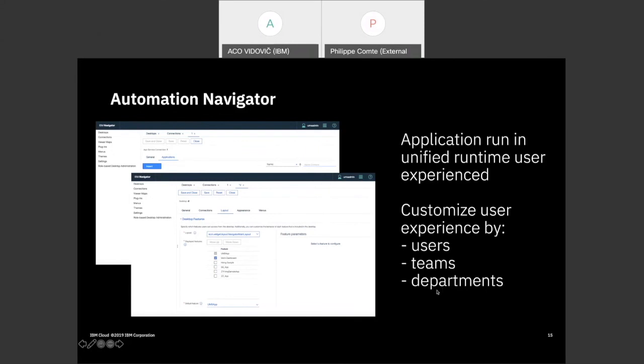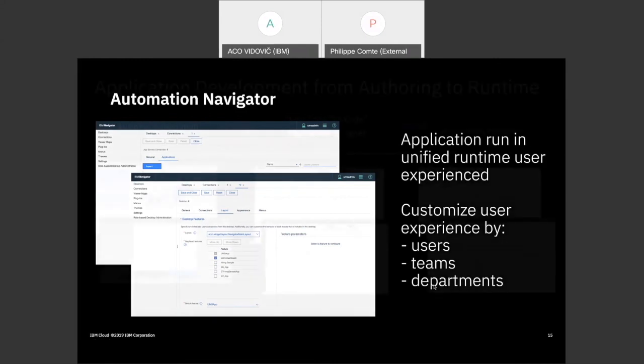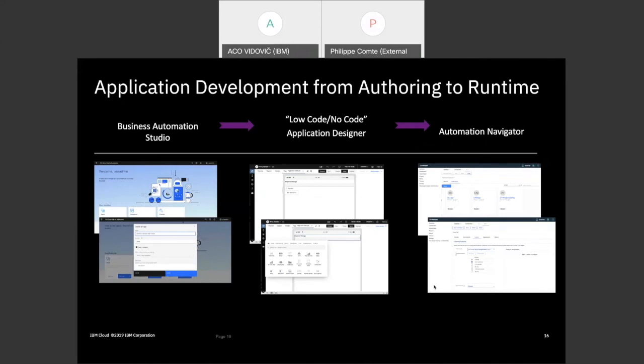So as you have seen this morning in the roles that were used for the mortgage loan application, you will see that you can have different authorizations within the application based upon the role that is defined for you. So we have a kind of synthesis of the application development from authoring to runtime. The Business Automation Studio is the tool that encompasses everything, and it contains the application designer for low-code applications, which are then put into the runtime of Automation Navigator.